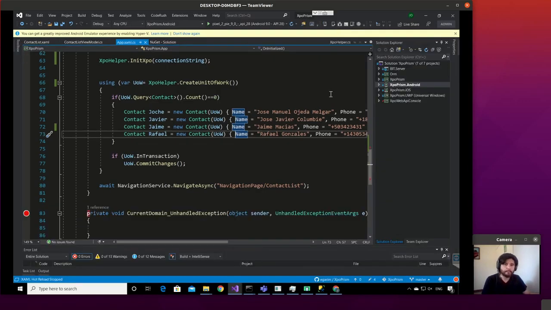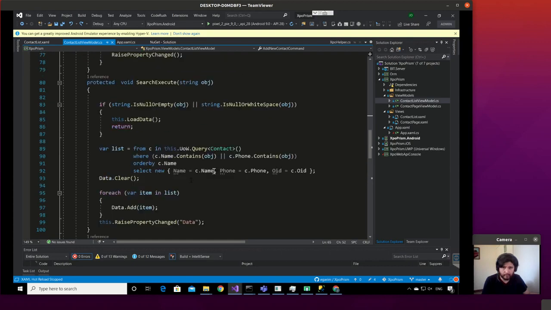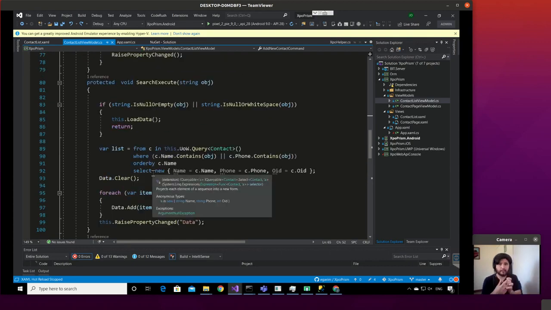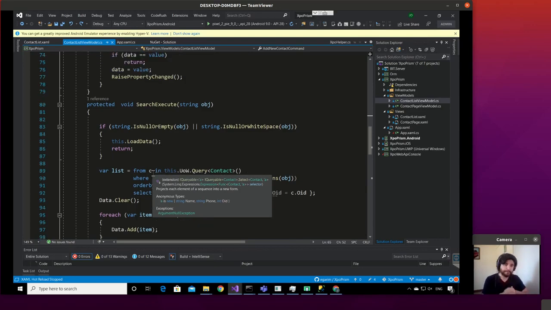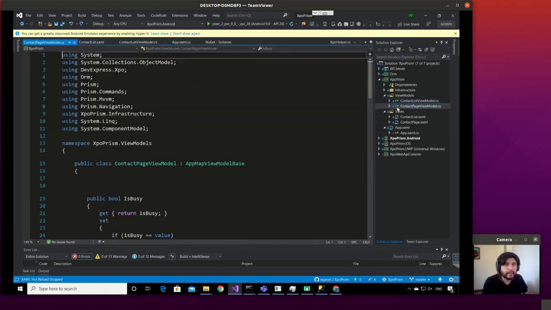But there are other things that you might need to understand. XPO is really nice to reduce the amount of code that you will use in your view models. And for that, that will not make much sense if you see it on the list view model. But what I can tell you is that being able to create a query and just select the fields that you need will greatly reduce the overhead of loading related objects. But now let's check something else. Let's check the contact page view model.